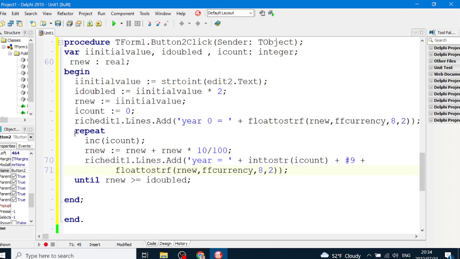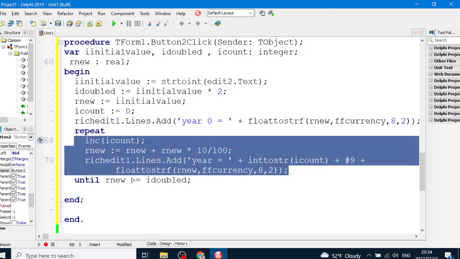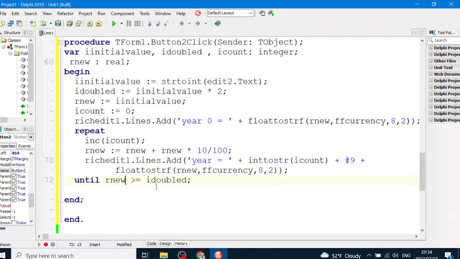So inside the loop, now we have repeat loops because we know we're going to do something at least once. We know we have to add 10% at least once, so that's why we use a repeat, and we do all of this stuff and display the first year. And if after the first year it's doubled already, well then the loop will stop. If the R new is greater than or equal to I doubled. We can do this because R new can be either greater than or equal to an integer. That is a logical statement.